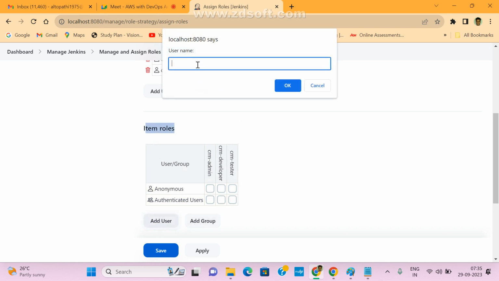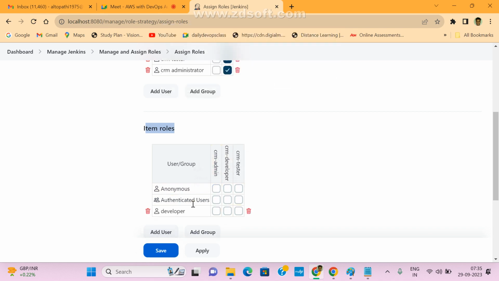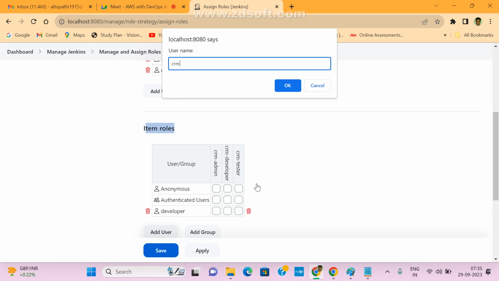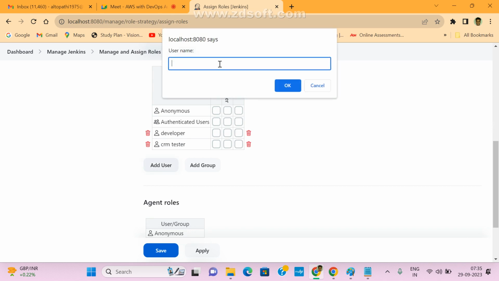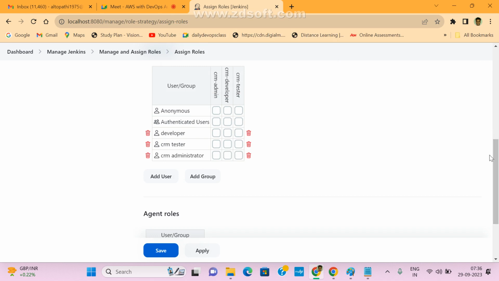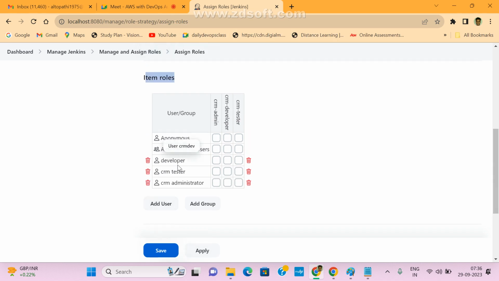Okay. Now if you go to here, item roles. Click on add user. Now add your user. CRM dev user. I have three users, right? And CRM test user, and CRM admin. Now this is the main thing. Now tell me for developers. This is the administrator, developer, tester. This is the CRM tester, developer, CRM tester, administrator. Okay, this is the role, right?